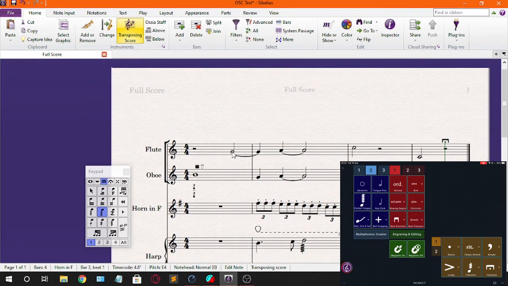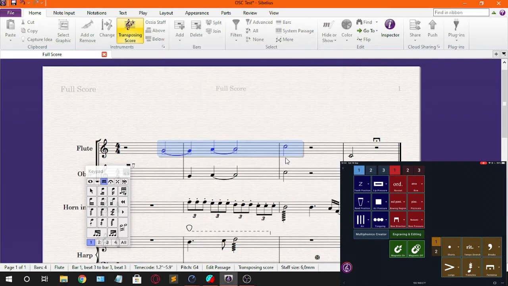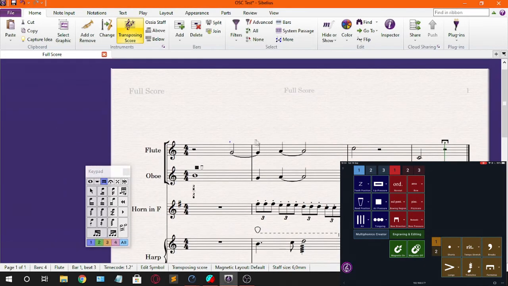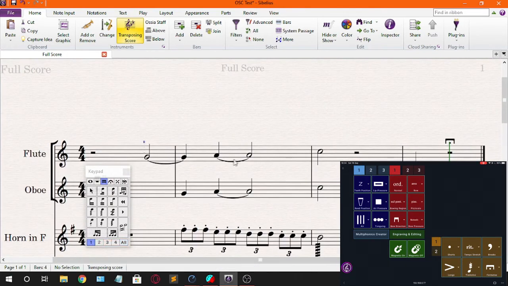For the flute, I want everything to be played as wind tones. So just go back here, select wind tones, and okay, so I just have to copy these over to the next things.